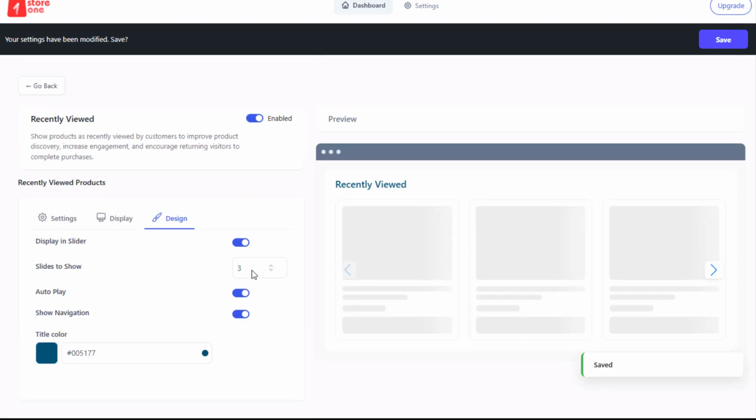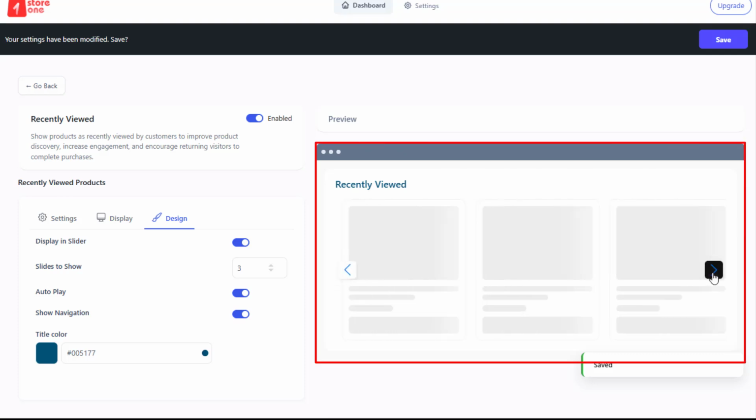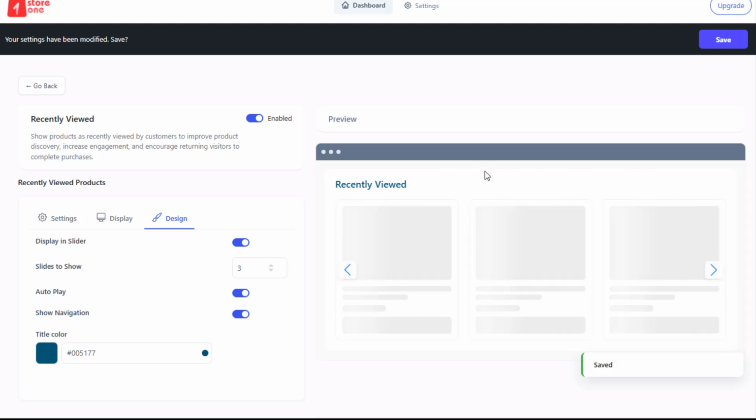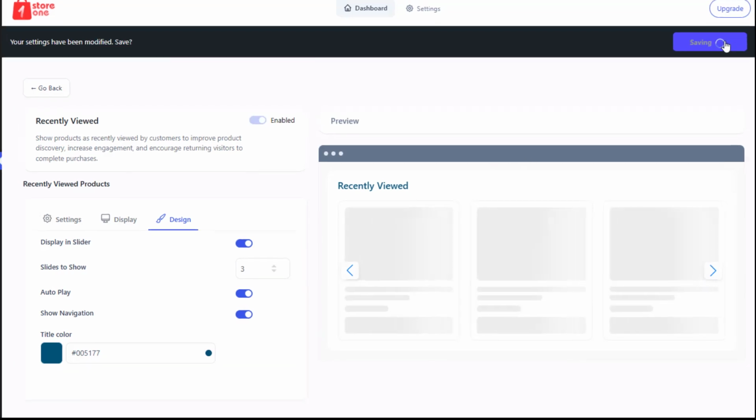On the right side, you can see the live preview of the recently viewed product section. This helps you get an idea of the result of your customization. After completing the setup, click on Save.